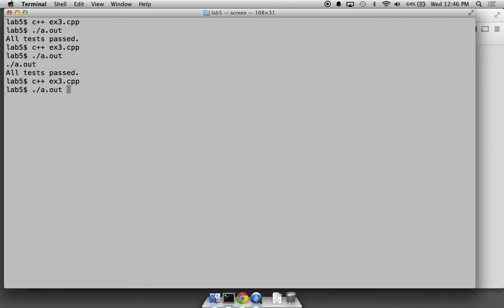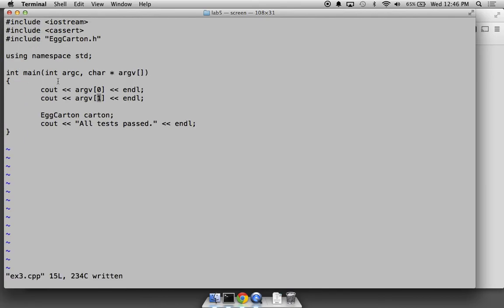So if I enter in the string hi on the command line, it'll print hi. So that's how you access the command line. This gives you the number of arguments on the command line, and this is an array of string pointers that you use to get at the strings that appear on the command line. Keeping in mind that the first item in the array is the name of the file that was used to run the program.